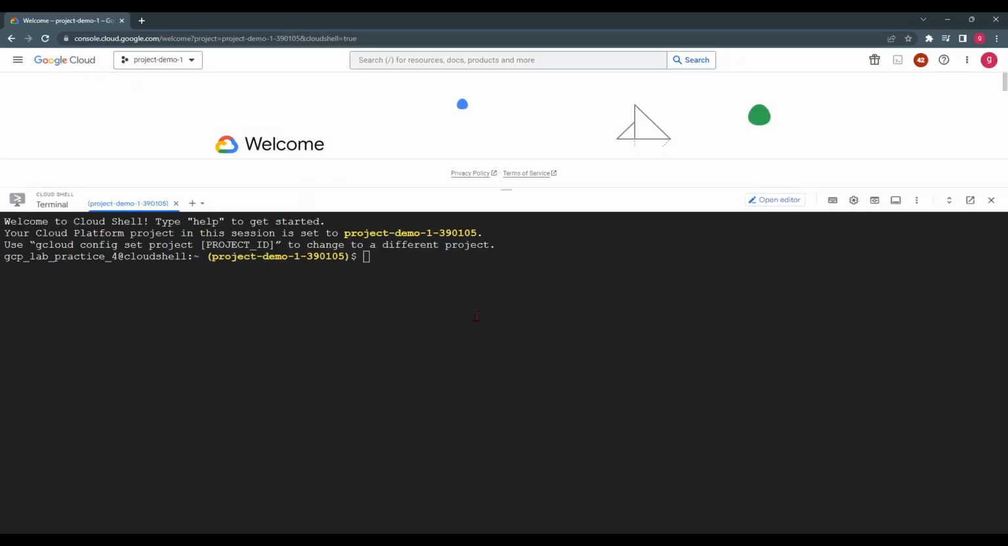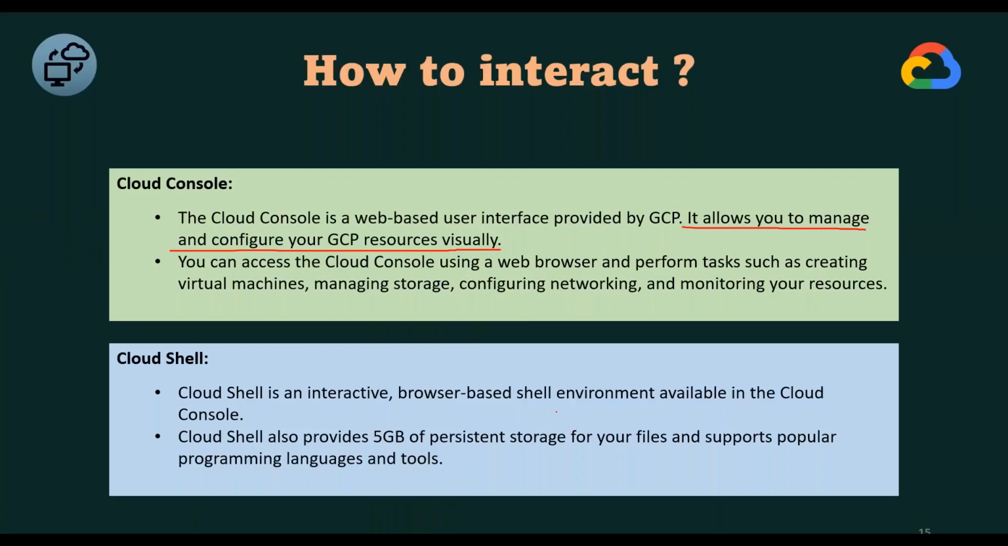Okay, so this is the walkthrough of the console, and if you want to work with the Cloud Shell, you just have to click on this one. A command line interface will be opened up here. What is this one? By definition, let us see first, then we will come back here. And here you see, a console is a web user interface provided by the GCP. It allows you to manage and configure the GCP resources visually, and you can access the Cloud Console using a web browser and perform tasks such as creating virtual machines, managing storage, configuring networking, and monitoring your resources. So all of these things are done via manual clicks, visually. Okay, so that is what it is.